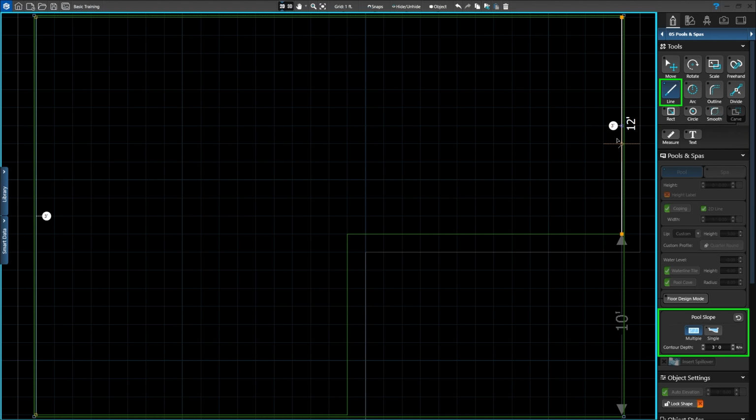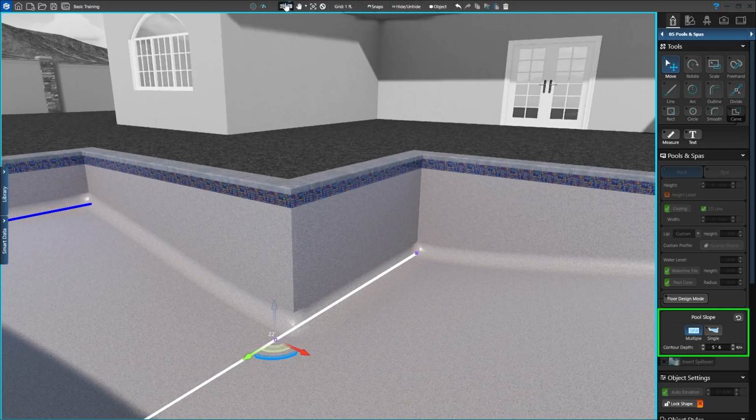We'll add one more contour line in the center of the pool. Once the length is set, click again to end the line. Set the contour depth of this line to 5 feet 6 inches. Our profile is set. Let's head back to 3D to see our slope.